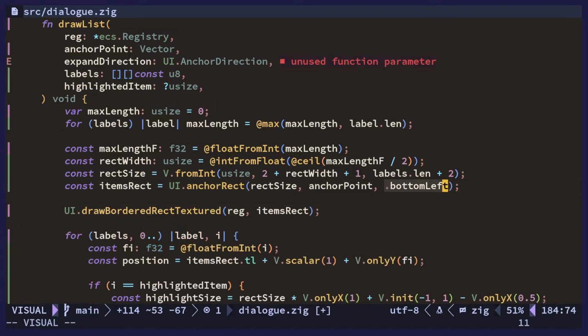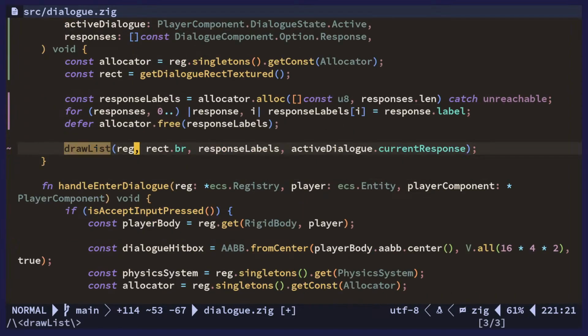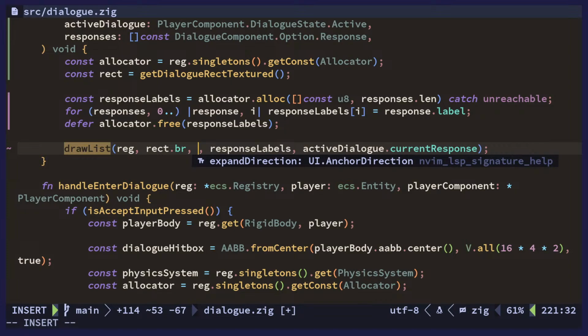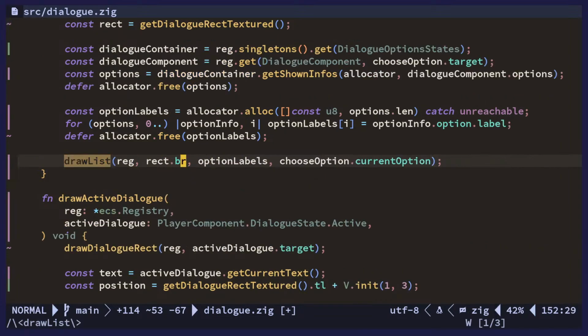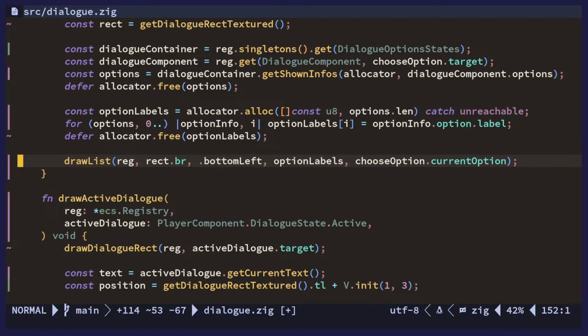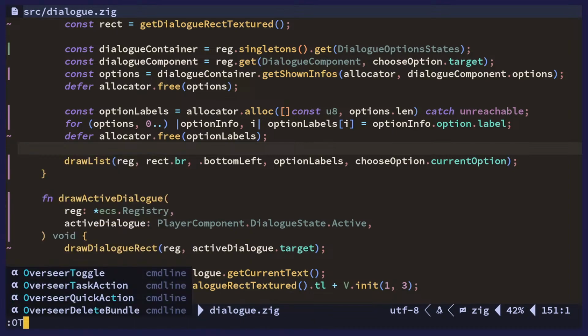Wait, actually, we don't actually know the expander, so we put it there, and then here we have to specify now the anchor point is bottom left. But now we can actually expand in any direction that we want. So now it's fully customizable in terms of position and where it ends up. Okay, cool. So let's now see if this actually works still.